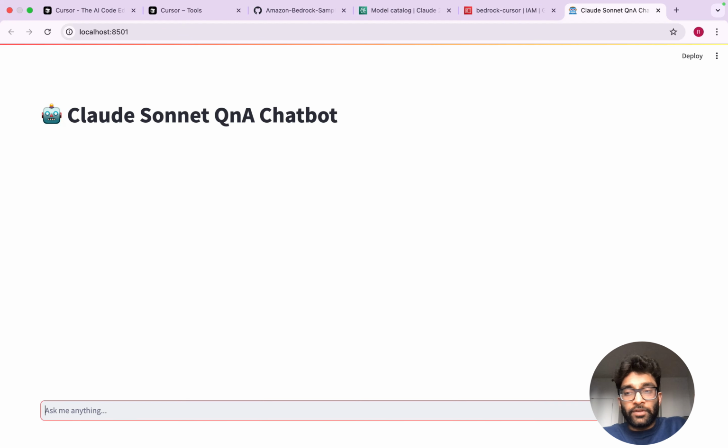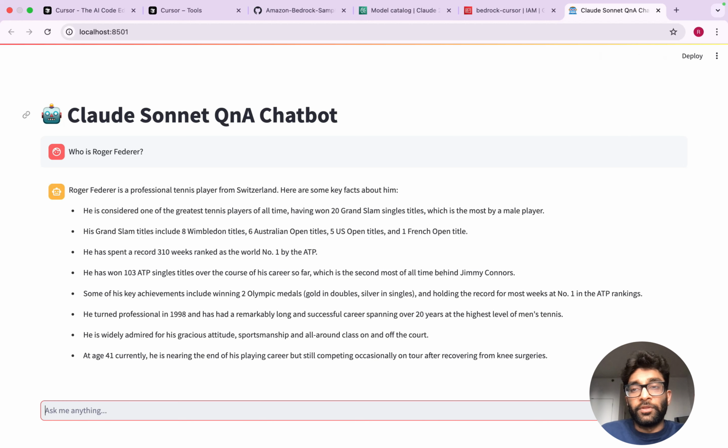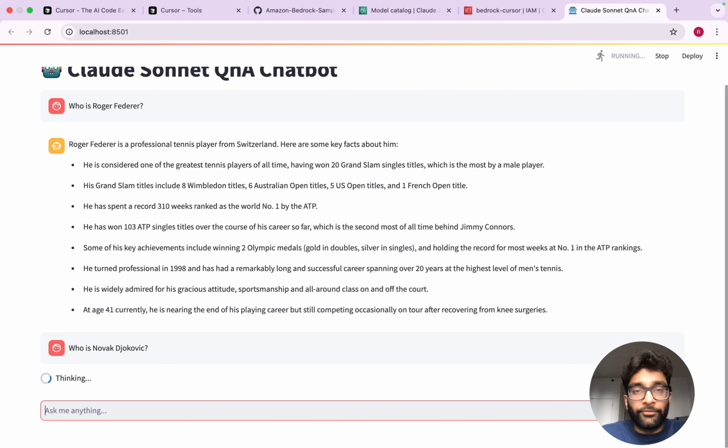Cool. Let's ask the age-old question that I ask all my LLMs that I ever deploy. Who is Roger Federer? And you should see Sonnet taking some time. Obviously, I haven't played with any of the parameters here in terms of the token size, or the amount of tokens that we want responding, but you can toggle with that and play with it. Who is Novak Djokovic? Just ask another simple question, just for fun, just to see this working.